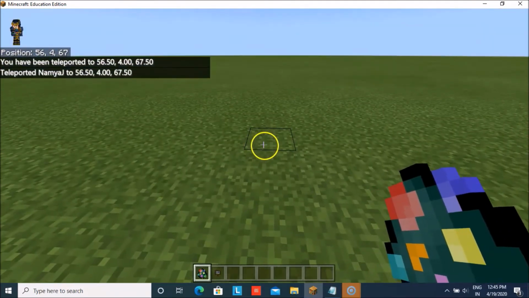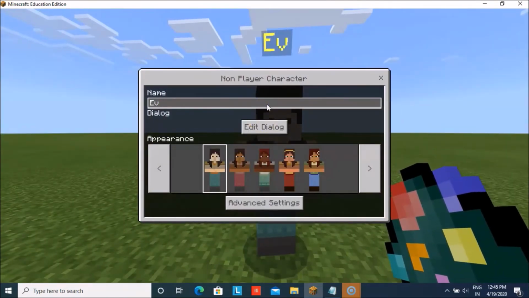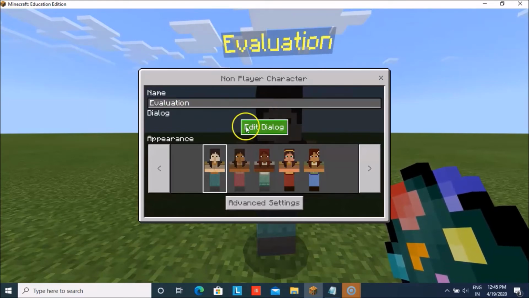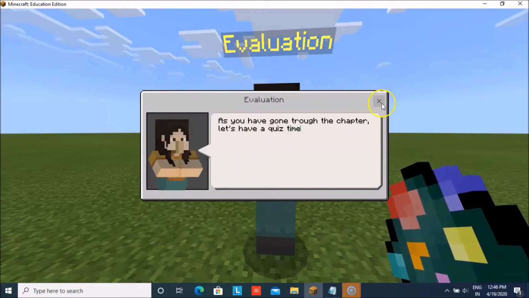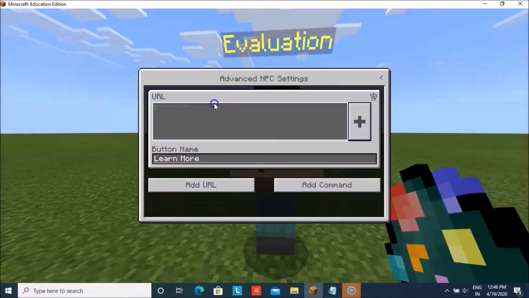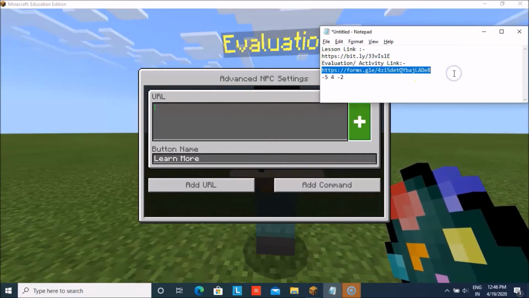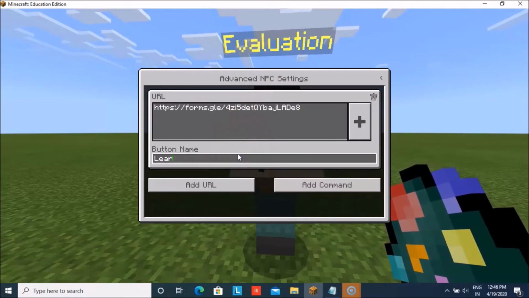Now we can place another NPC here and name it evaluation, and then edit the dialogue, and then again advanced settings, add URL. So we can place the URL of the quiz over here, and then here we can write quiz.